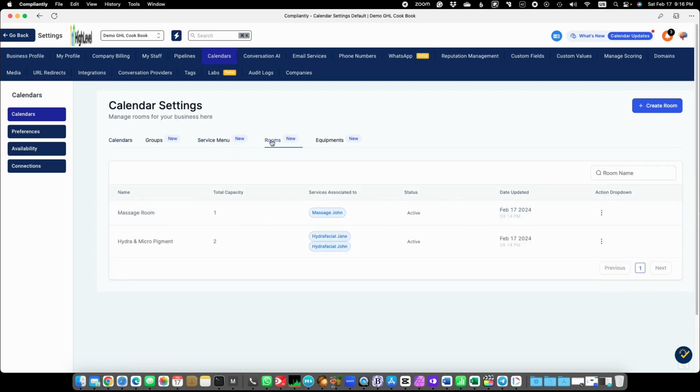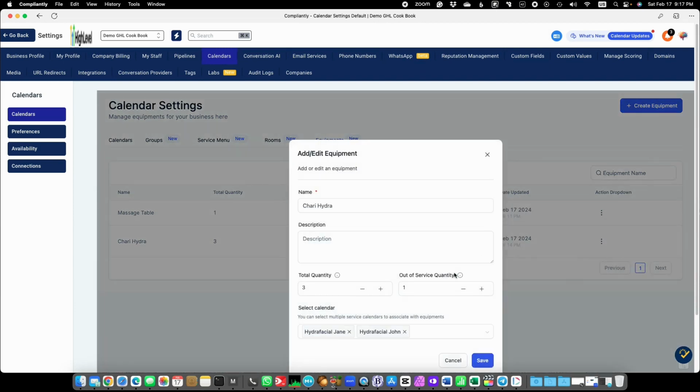But there's also another restriction, and that is we have a massage room, and there's one massage room, and we have a room for hydrofacials and micropigmentation. And this has a total capacity of two, because in the hydrofacial room, there are three chairs. Now, why does it have a total capacity of two? Because we have three chairs, but currently one is out of service.